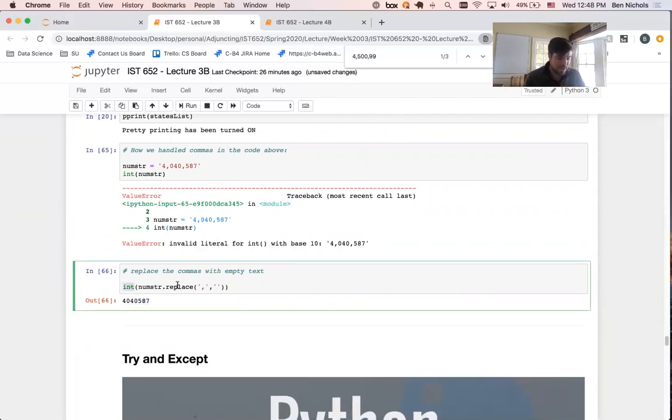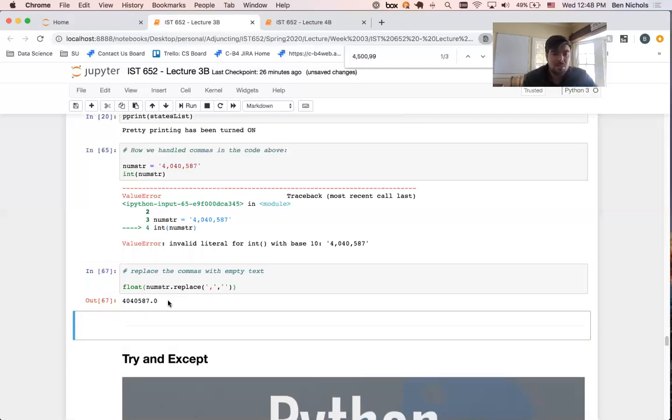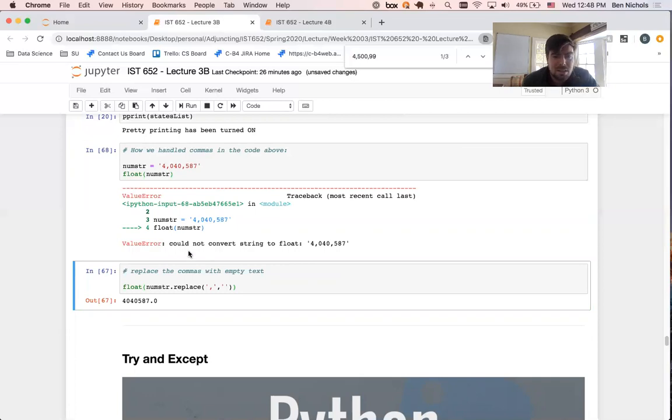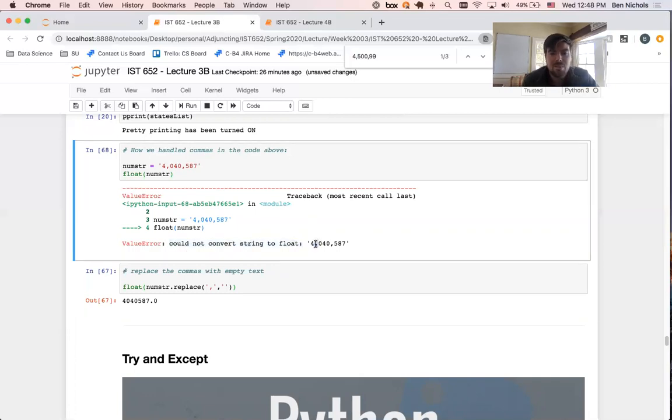Now, it doesn't necessarily have to be an integer. It could also have been a float, but the same logic applies. This will fail because of the commas. Could not convert string to float. This is considered a string because it has the commas.